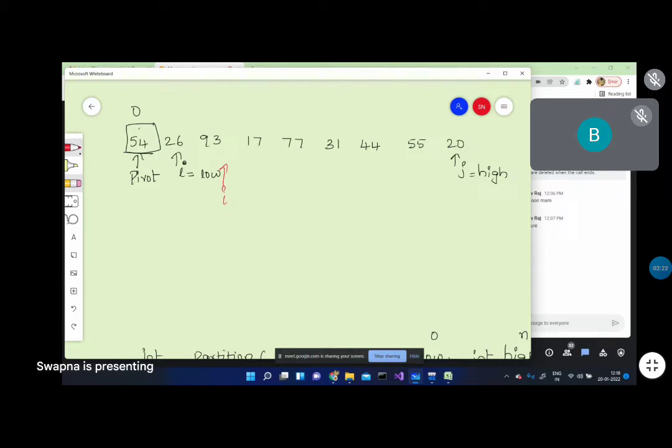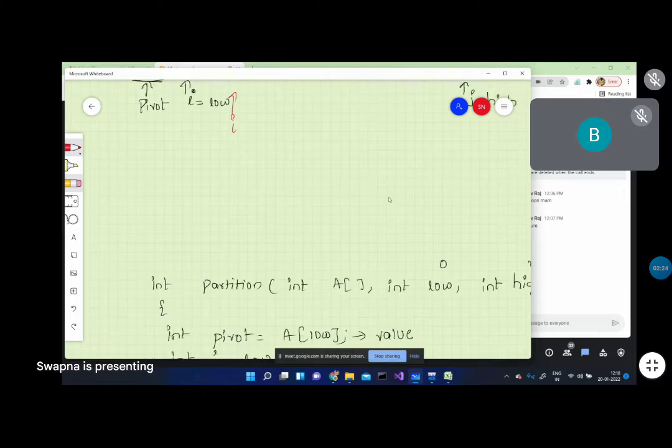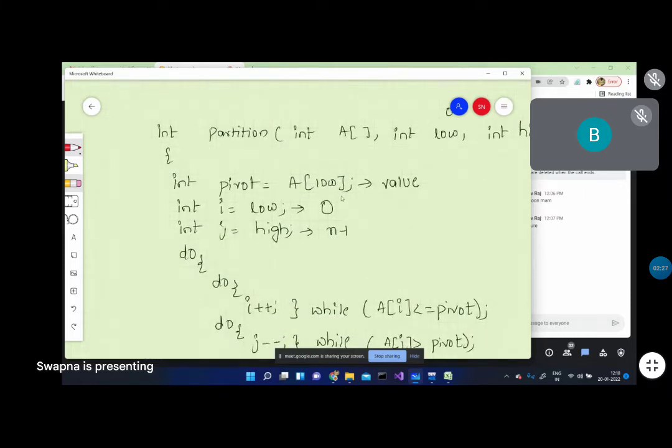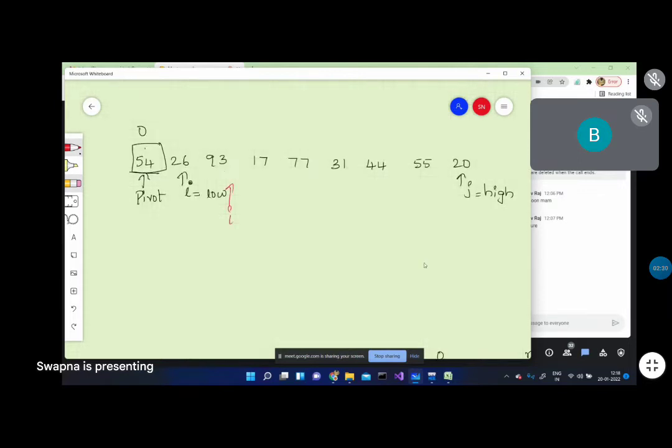When the I pointer stops over there, immediately which one should start its work? Immediately J should start its work. How is J going to compare? If the value is smaller, stop. If the value is greater than pivot, continue. So first, J starts with 20. Is the value greater than 54? No, it is smaller than 54. So J will stop over here. If I and J have set their positions, then what do we have to do? We have to do the swap. Which two values are getting swapped? I and J values are going to be swapped.